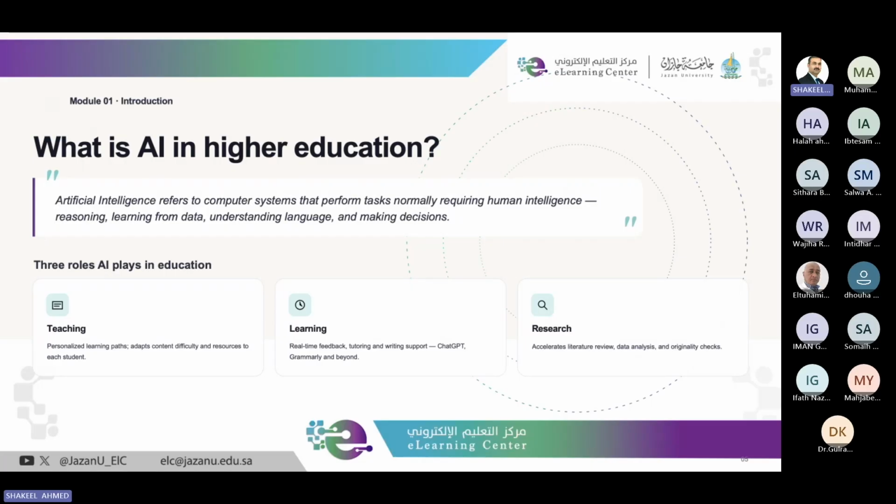So, what is AI? In plain terms, artificial intelligence refers to computer systems that can do things we normally associate with human thinking. Reasoning through a problem, learning from data, understanding language, and making decisions. In higher education, AI shows up in three main ways. In teaching, it creates learning paths that adjust to each student's pace and level. In learning, tools like ChatGPT and Grammarly give students real-time feedback, writing help, and on-demand tutoring. And in research, AI can speed up literature reviews, data analysis, and checking for originality.